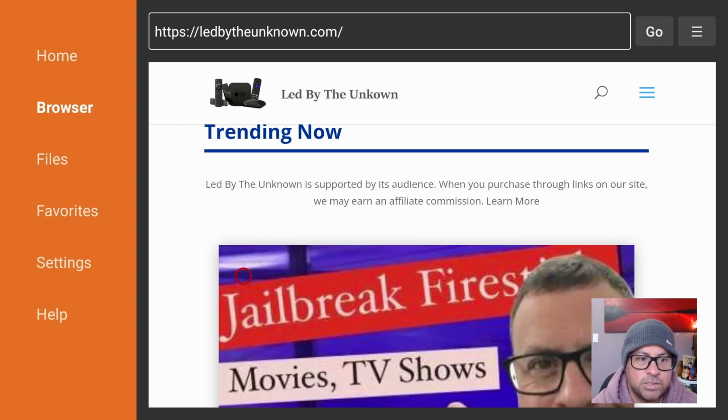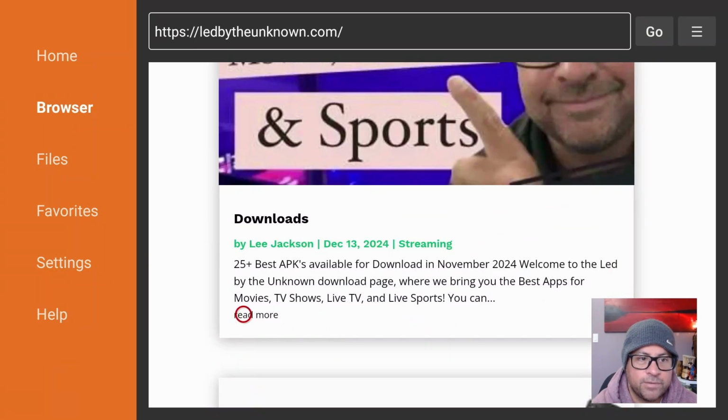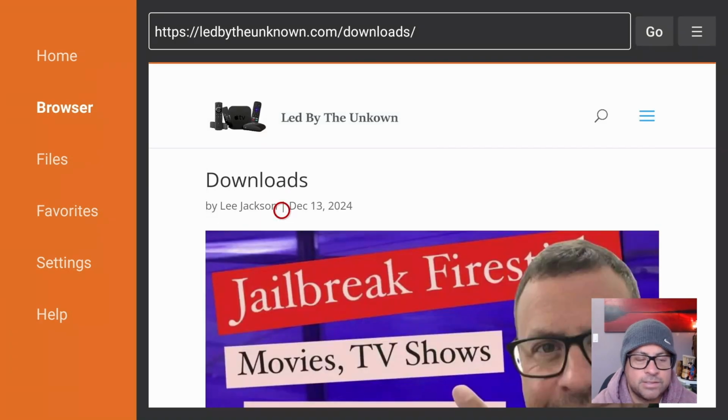So with the page loaded up, we can come down. Here's the first one right here. Downloads, click on it. It sends us to the downloads page and we're ready to go. In the downloads page, we do have the top 5 applications for your device, some how-tos, some extra videos that you may want to watch on how to access some other applications.